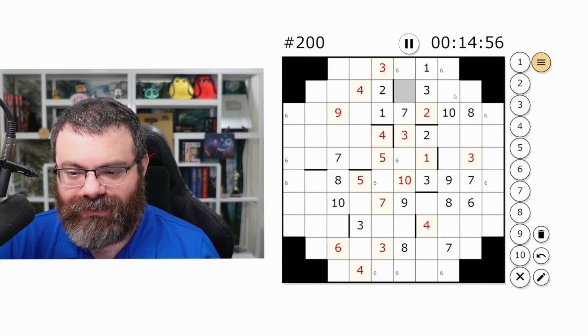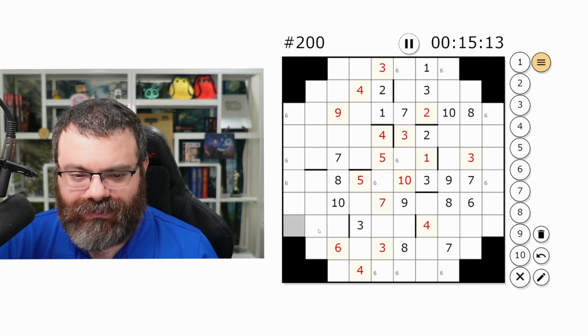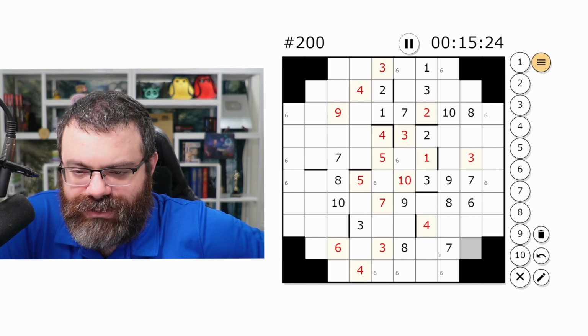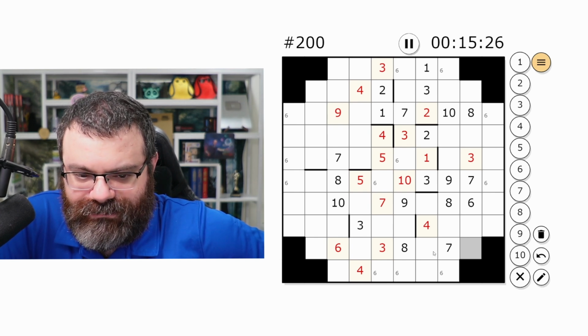Here we need 1, 2, 4. No restrictions. This needs a 5, could come from any of these. We need 1, 2, 3 here. We need 1, 2 here. We need 1, 2, 3 here. Here we need 1, 2, 4, 5.